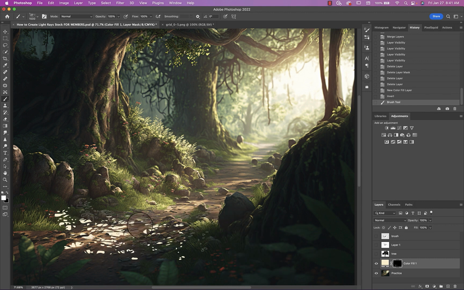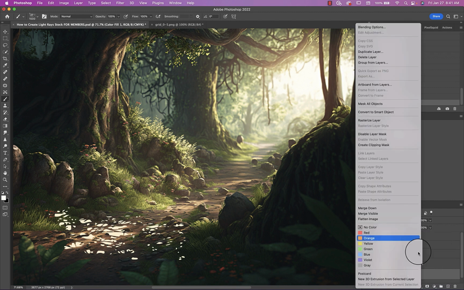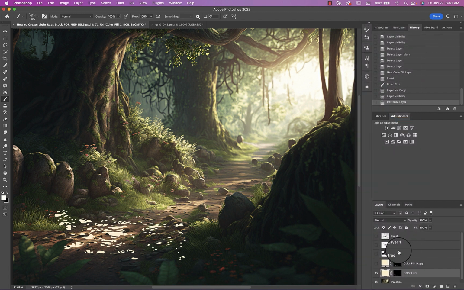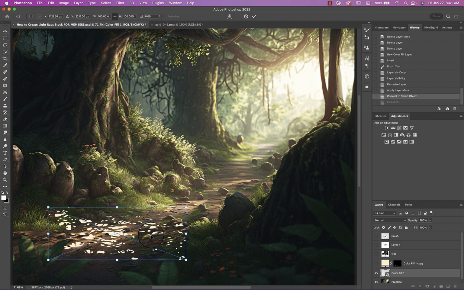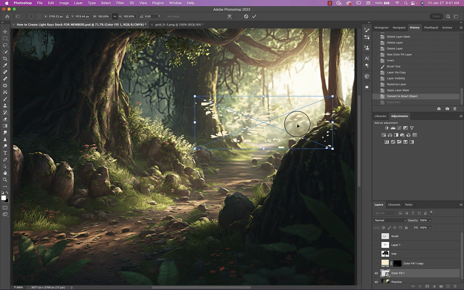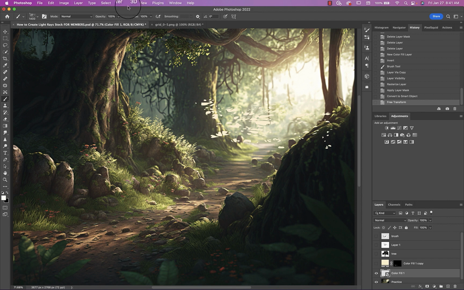Now, before I use this for the dappled light, actually, let me just make a copy, and I'll turn one of them off. So this one's going to be for our light ray. So I'm going to go ahead and right click over here and rasterize the layer. And then I'm going to apply the layer mask. I'm going to convert this to a smart filter. And I'll go ahead and move this one over here, and then we'll go back to our radial blur.